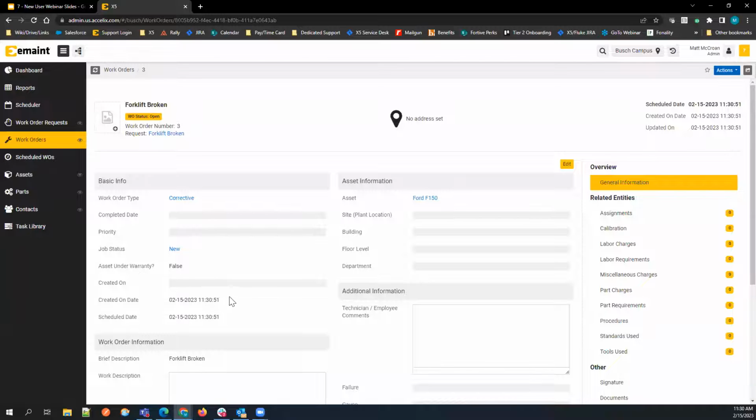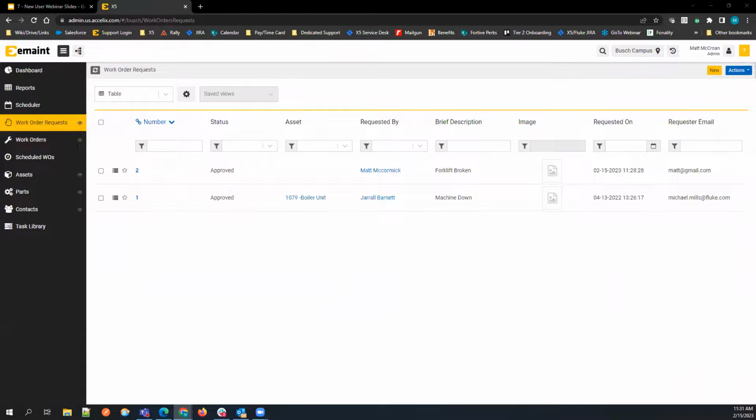Now this work order has been created. The assignee would get notified that this work order has been assigned to them. And when you navigate back to the list view, the status goes from open to approved, and it shows you all the information from that.